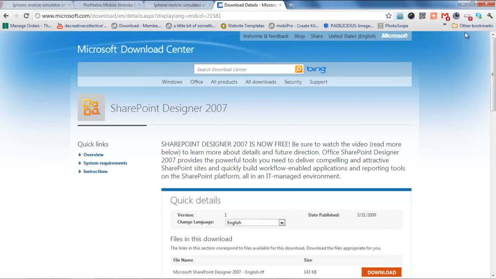Now, because it's in PHP, most PHP people would probably use something like Notepad or a text editor to change all the different values. However, I found if you download SharePoint Designer 2007, it's now a free program, and it's really just an upgrade on the old FrontPage. And it allows us to edit the files very easily. And I'll put the link for this underneath this video.